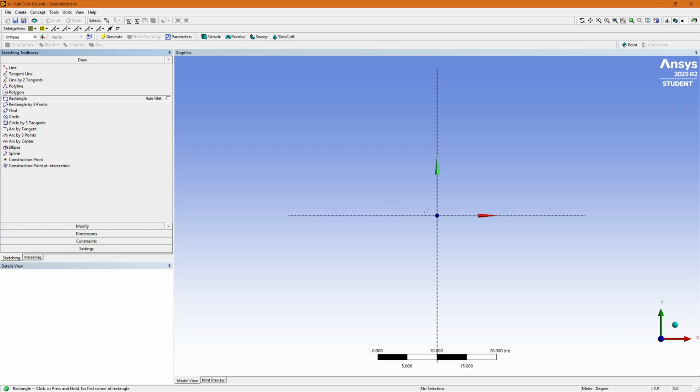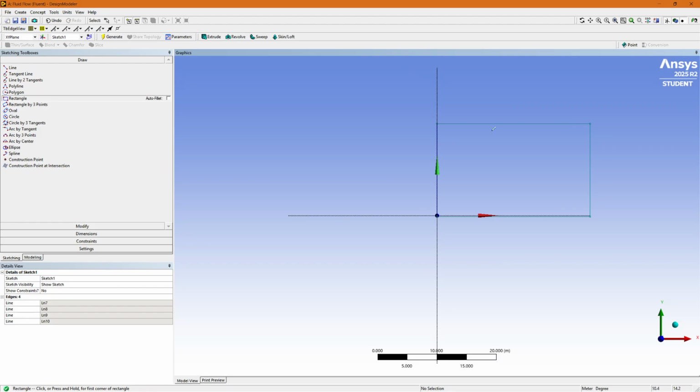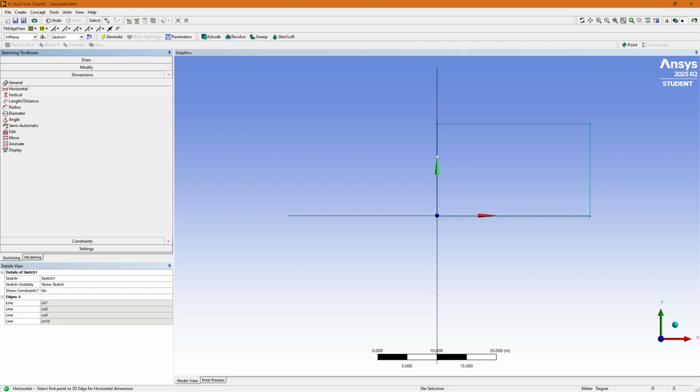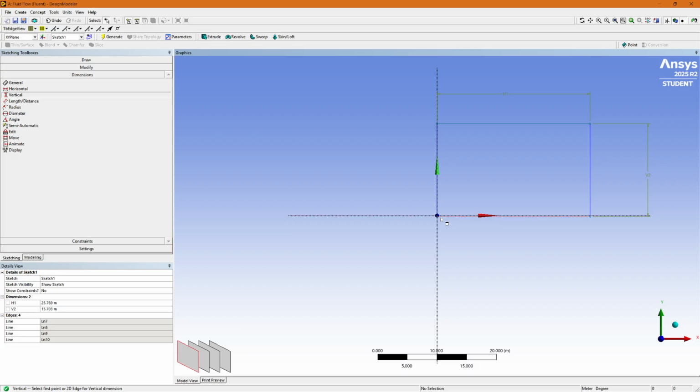Start out with a basic rectangle, and then we'll start defining this a bit. So horizontally, I need a definition, and vertically, I need a definition. All right. That is not on the origin. That will mess up my calculations. So we're actually going to go ahead and delete all of this.